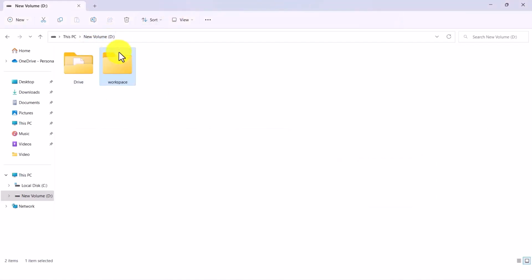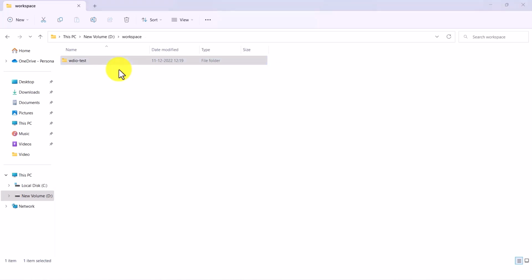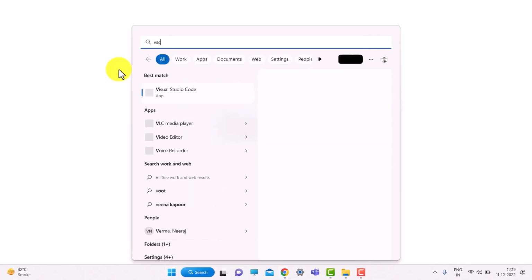On any drive, C drive or D drive, you just have to make one folder. All your code should be in that single folder. It's a good practice. So we will create one folder and name it WDIO test. Yep, the project is created. Now in VS Code, we will open that folder.